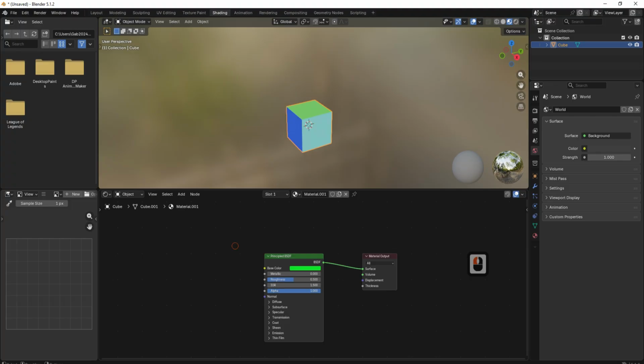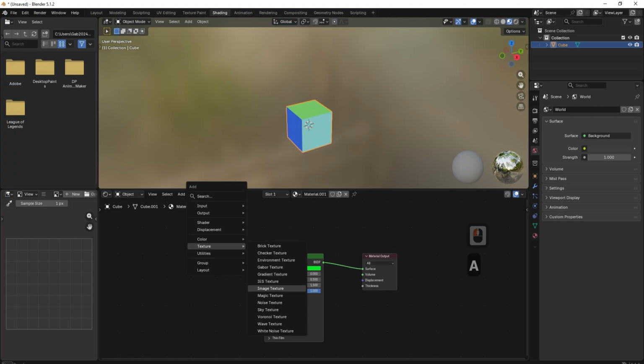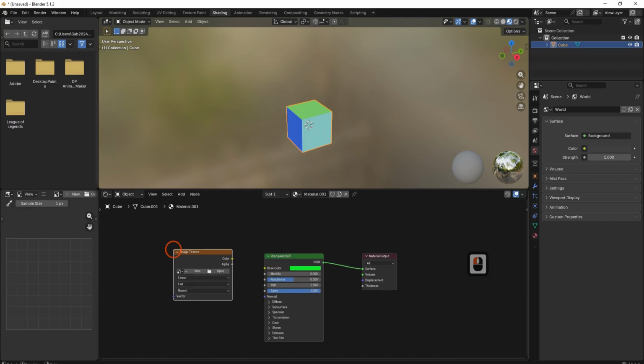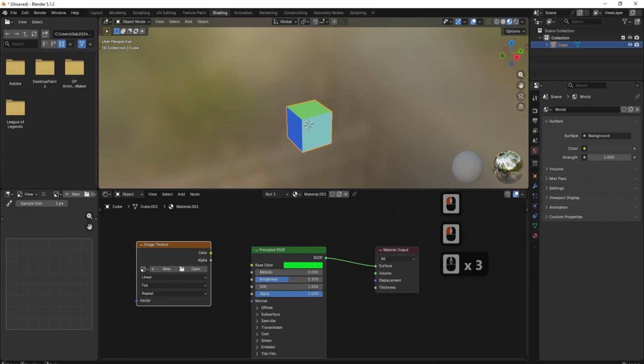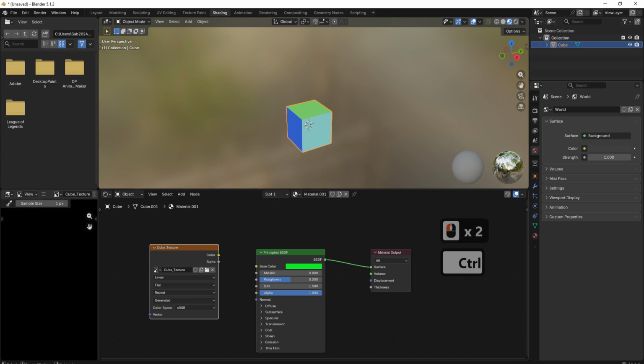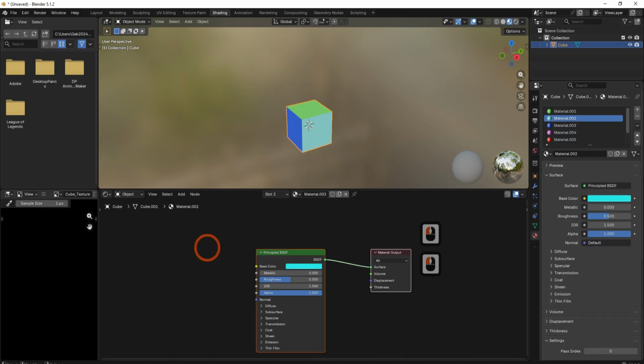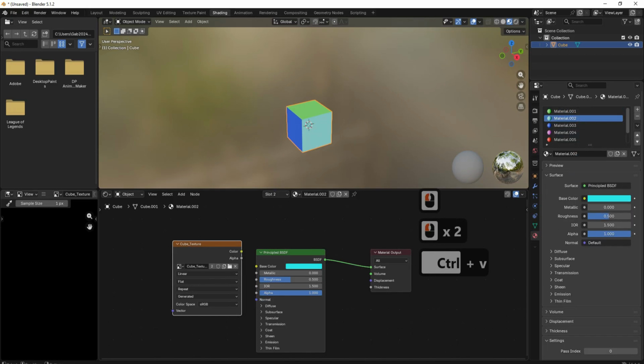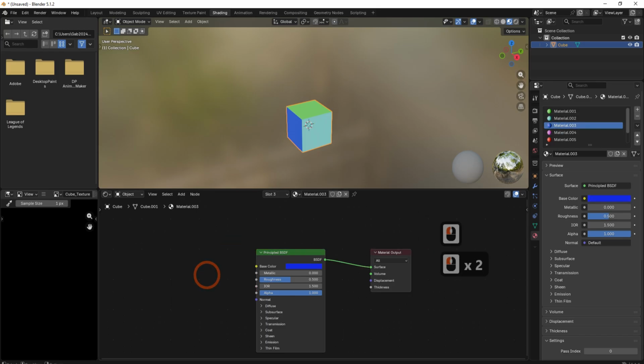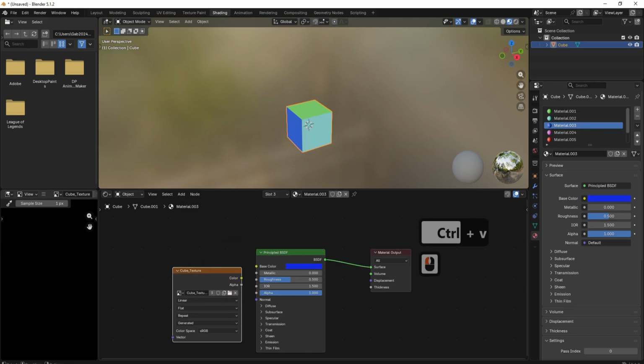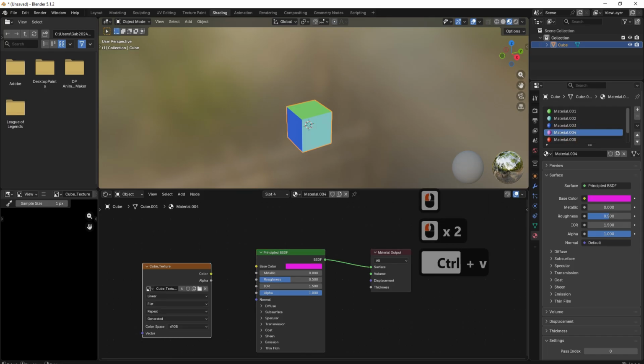Switch to the Shading tab, press Shift plus A and add an image texture node. Press the drop-down list and select your cube texture image. Copy this node using Ctrl plus C, go through all your 6 materials and paste it inside each one. Make sure it stays selected in every single material.